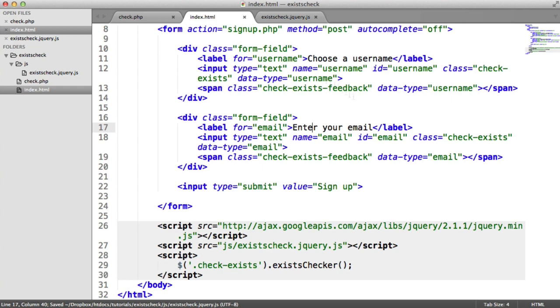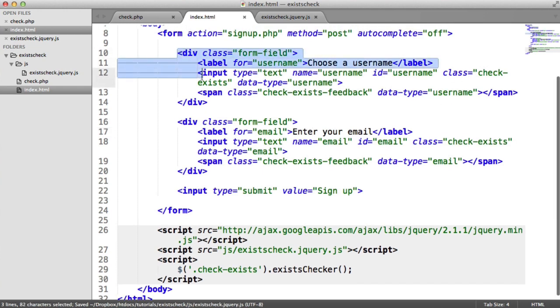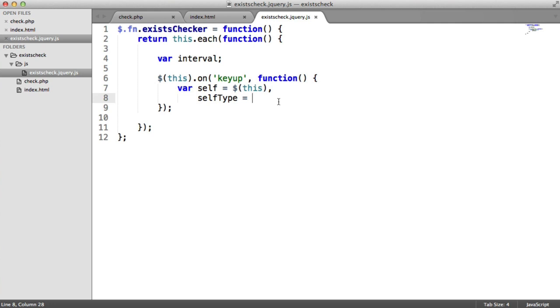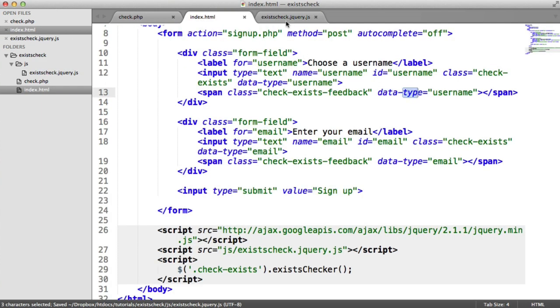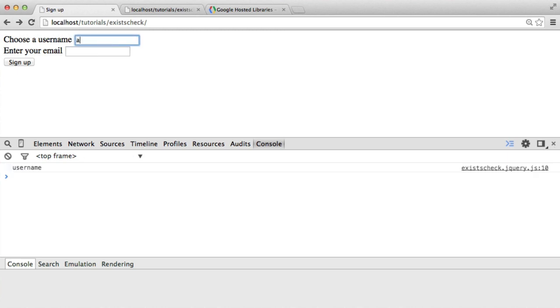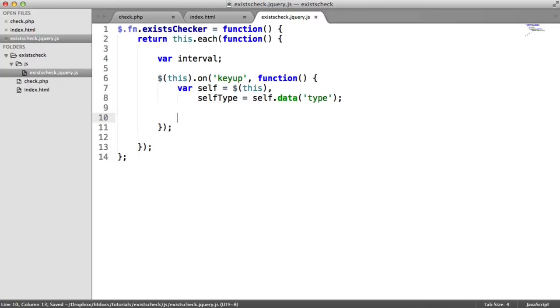Now how do we get which type this is? For this one, as the jQuery plugin looks at this one, we know that the type is a username, and we've defined that using a data attribute. Now jQuery gives us a handy data method which allows us to pull that in really easily. So I can just do self.data, and then define that: data type. So let me just do a console log on self type and refresh. There we go, we're outputting username. When I do it in here, we're outputting email. So we know that for each of these we have access to the type.